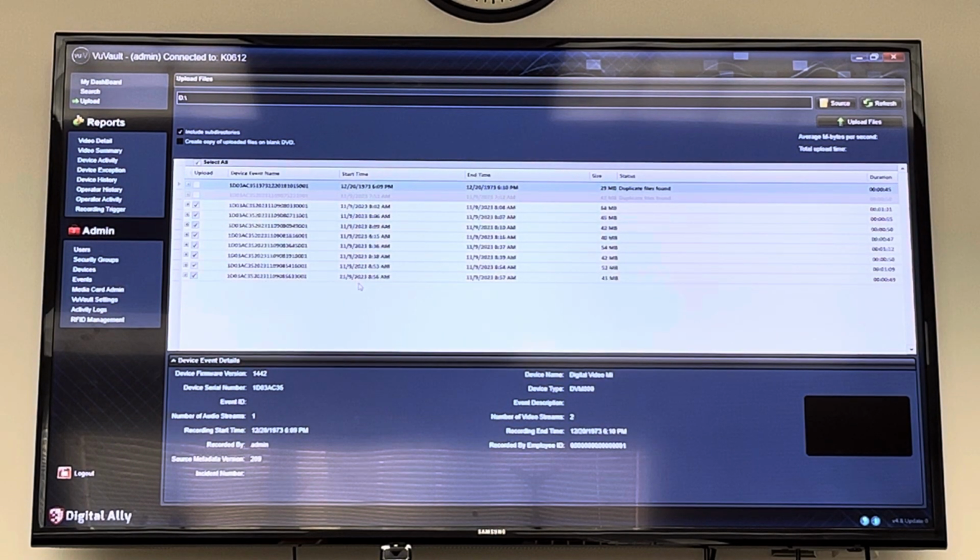And in here, it gives you quite a bit of details about if it's checked, it's going to upload it. If it's unchecked, it's not going to. The name of the event, the start time, the end time, the size of the file itself, and the status. Now, the status column is important because it will tell you why a video can't be uploaded.